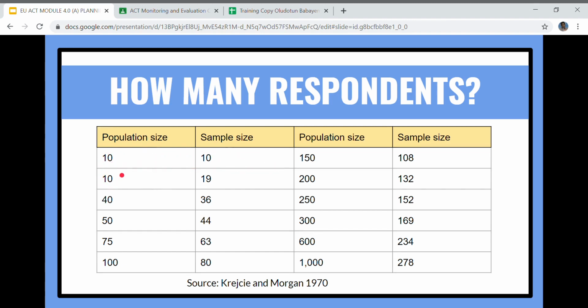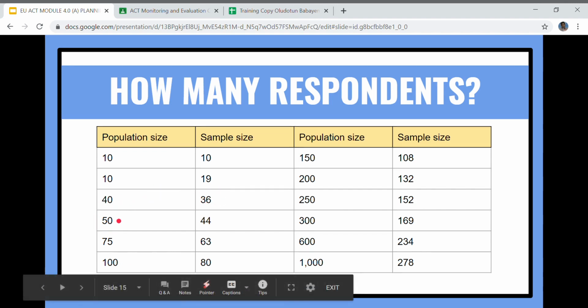Or you need 19 people, right? I think this should be 20, if I'm correct. I will still try and find out, because I can see that's a repetition. So this is 20. You need 19 to respond to your survey. If you have 40 people in your program, you need 36. If you have 50, you need 44 to respond to your questionnaire.